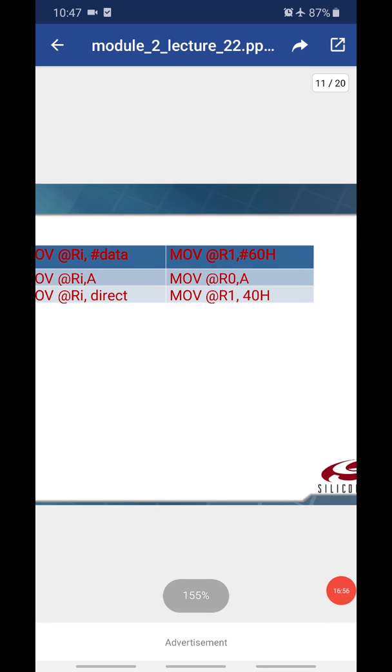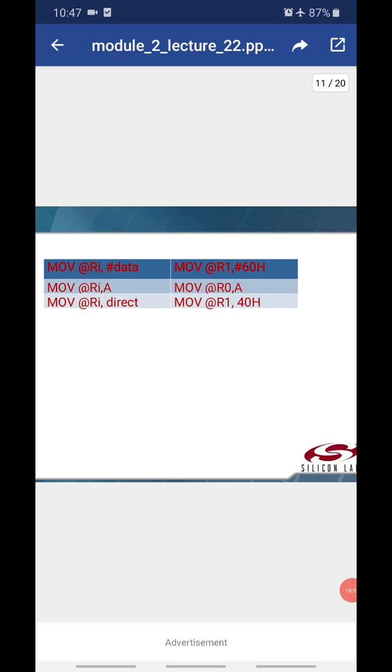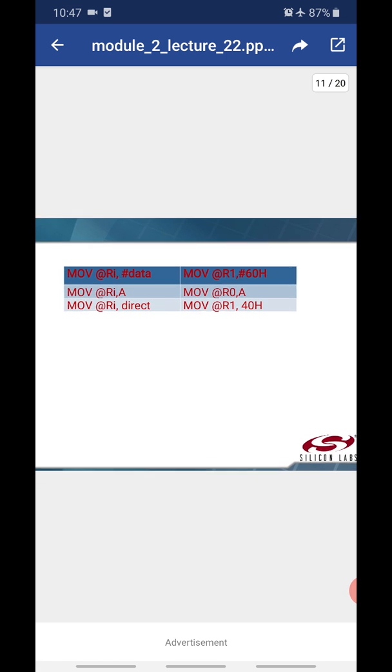MOV @R1, #60H means the immediate data 60H is copied at the memory location pointed by R1. MOV @R1, A means the content of the accumulator will be copied at the memory location pointed by R1. MOV @R1, direct: in the example, MOV @R1, 40H means the content of 40H is copied at the memory location pointed by R1.